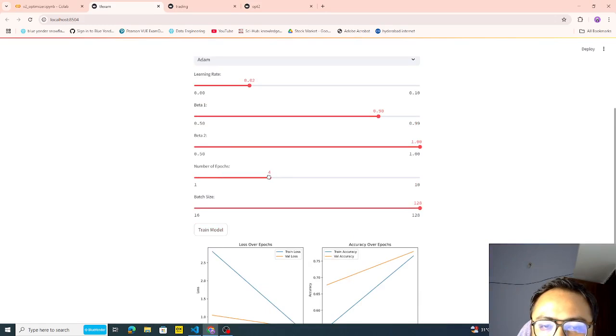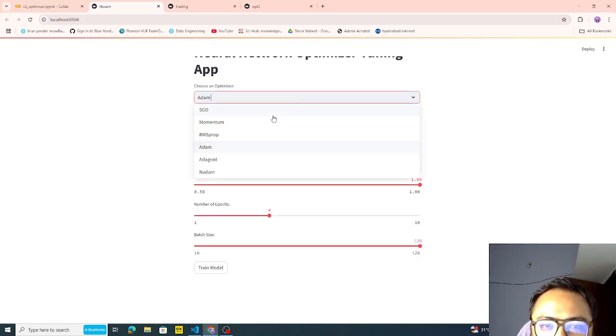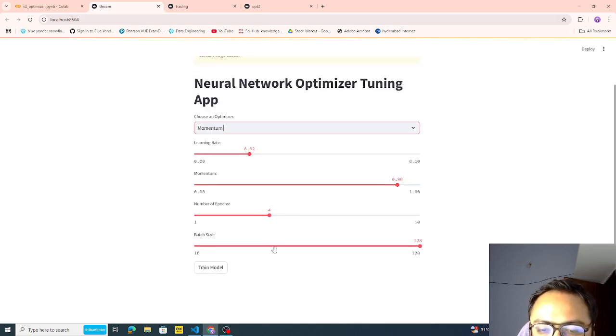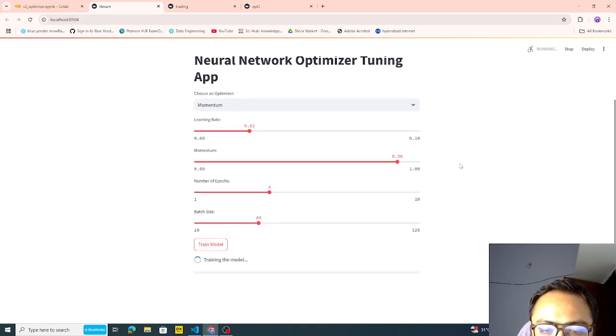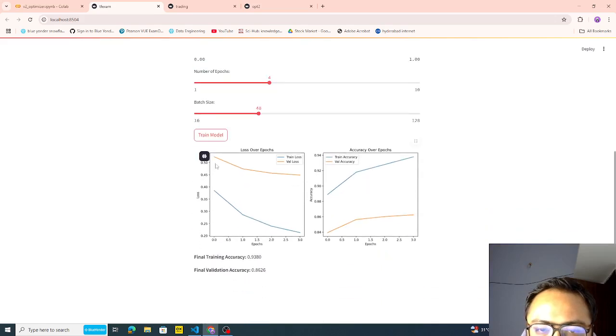So if I increase the number of epochs here, and now I'm changing it to momentum, and let's say I use a batch size of 48 and train the model. Once the training is done, I will see a progress bar here. So let's wait for the training to finish, and once it is finished, I will have the plots.